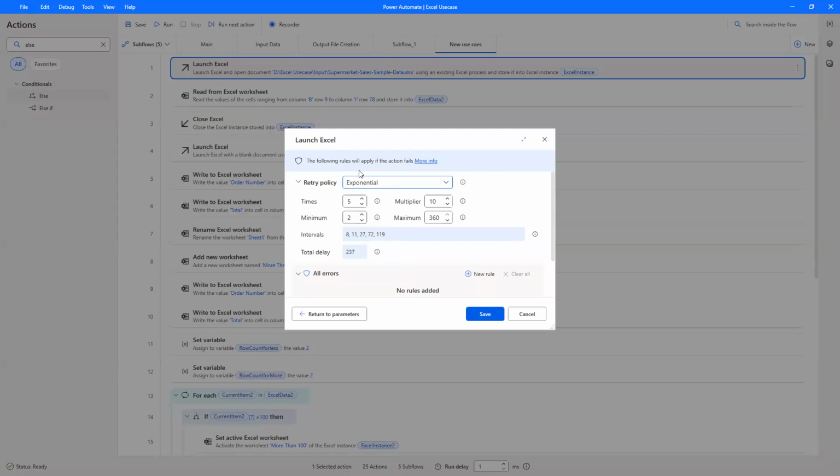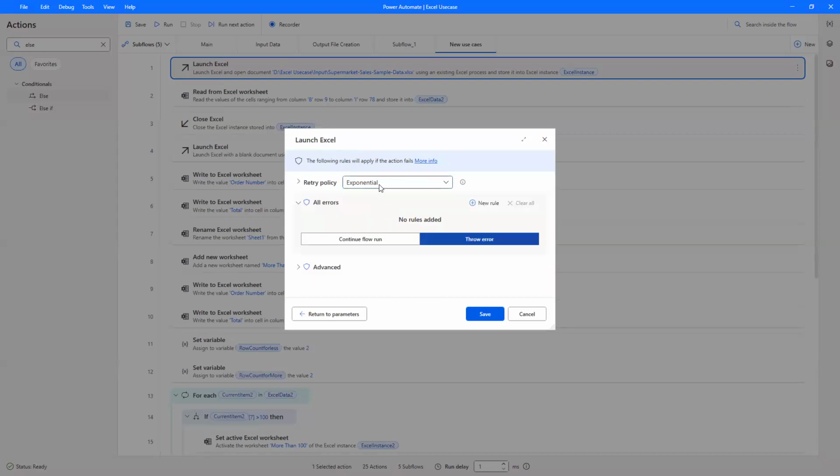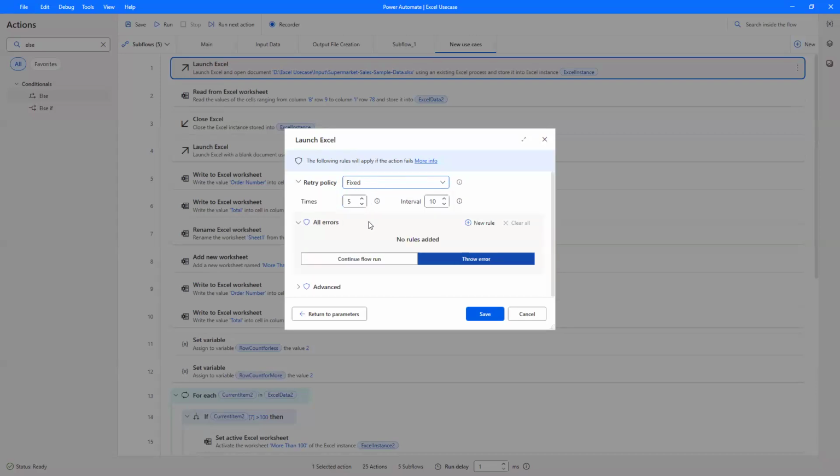Got it. This is actually a very rarely used option. In our flows, most probably we don't use the exponential thing. Majorly it will be fixed only, because we know how many times we need to basically retry those options.